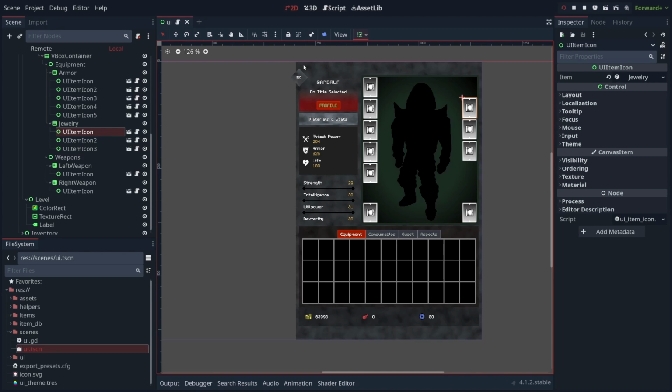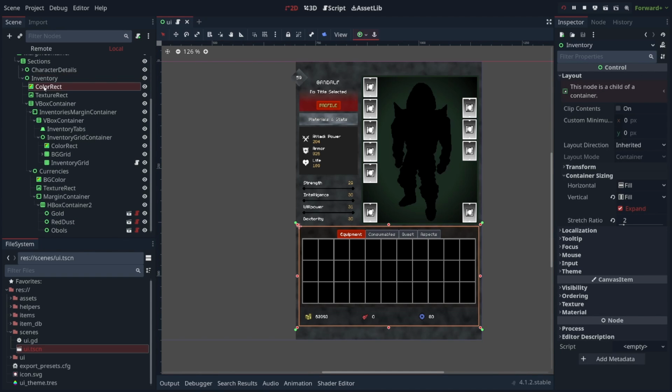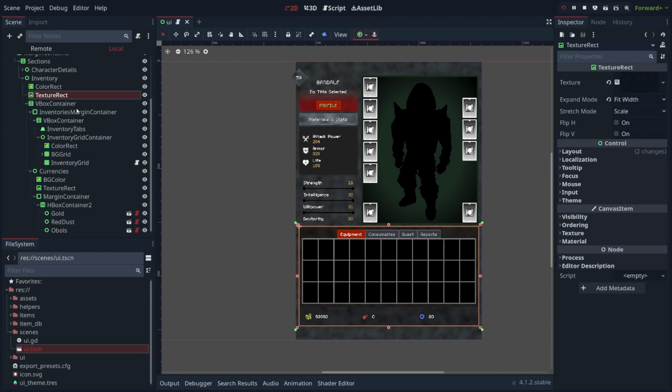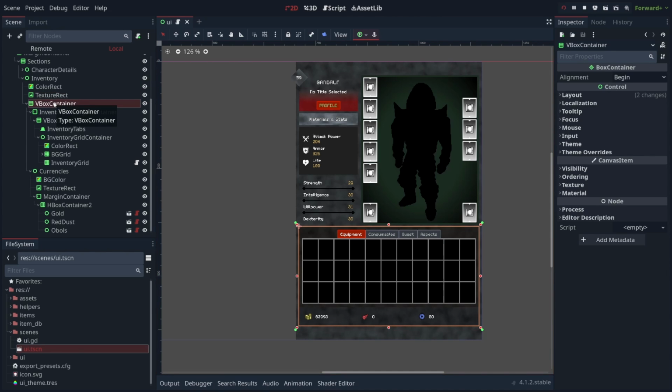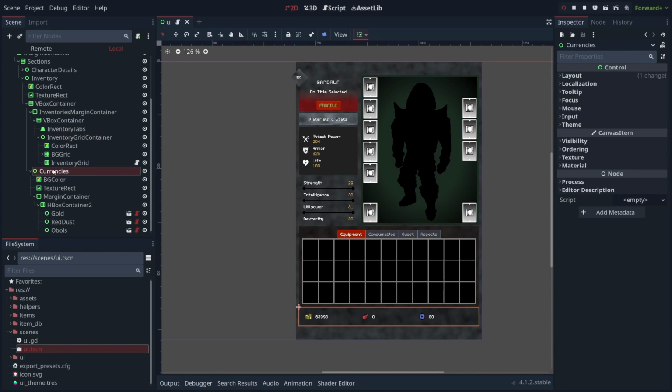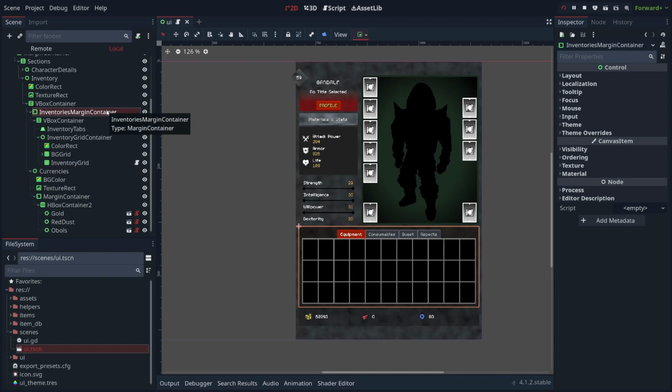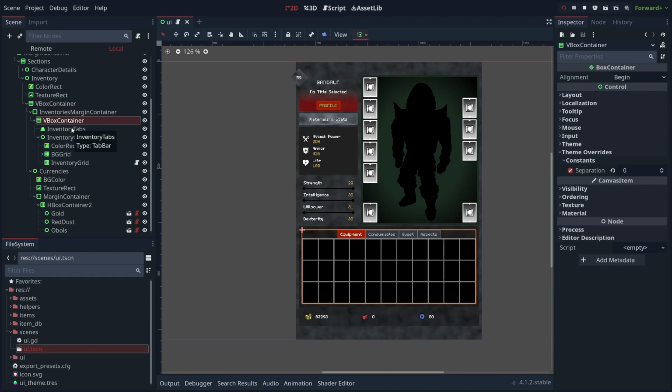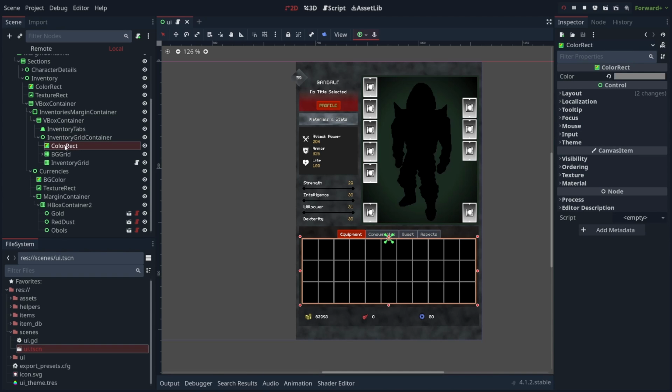So altogether, this gives us a nice sectional layout with our stats on the left and our equipment on the right-hand side. Some simple previews of our item icons. Now our inventory section contains a background setup with the color and texture, again providing us with that grainy texture. And inside here we have a simple VBox container for laying out our inventory tabs, our inventory grid, as well as our currencies. All of the inventory stuff is contained within this inventory's margin container, as well as another VBox container for alignment. And within our grid container, we have a simple color rectangle to give us a background.